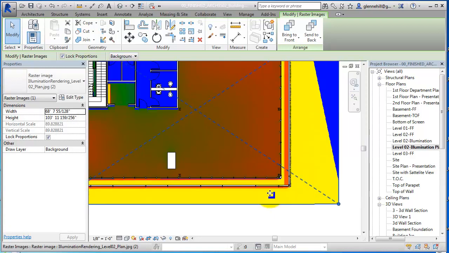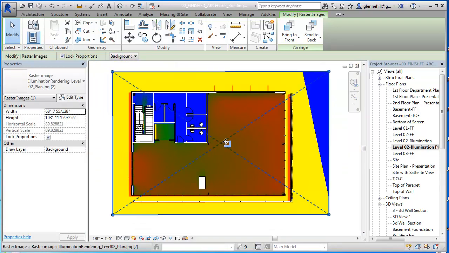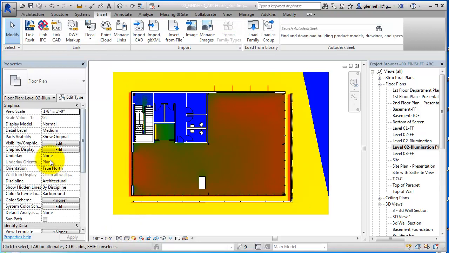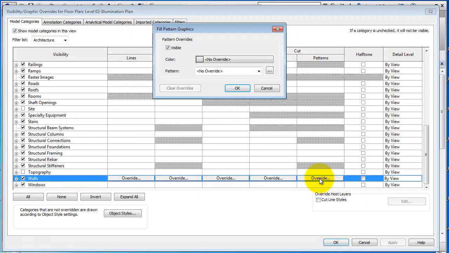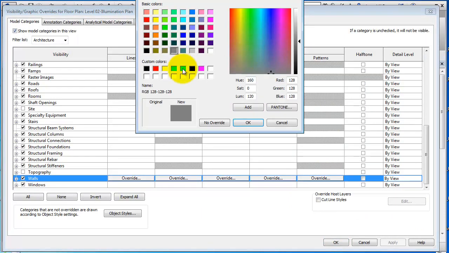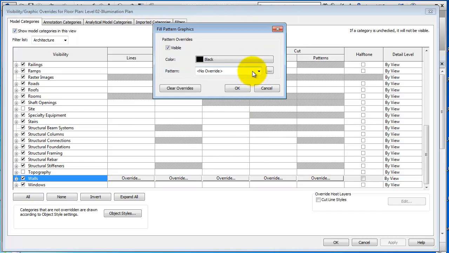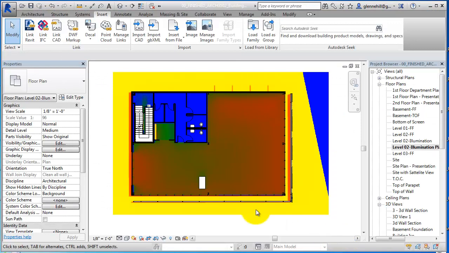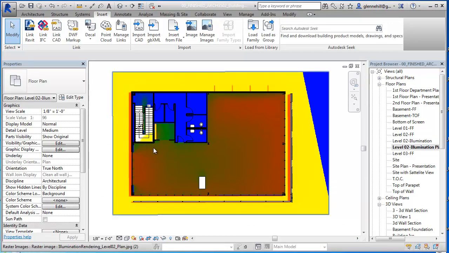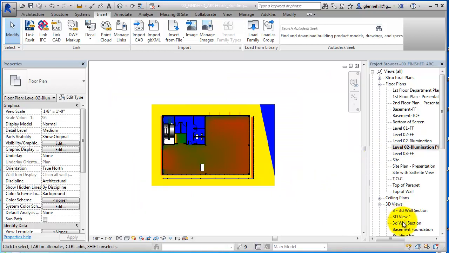Boy, that's close. And then the next thing I'm going to do is come in and poche all the walls so that I can see them. So I'm going to set this setting to probably medium and edit graphics, override the cut pattern as we did when we were making design floor plans. So I'm going to make that black, and then the pattern is going to be solid. It gives me kind of black walls, and you can see now this is much more legible, and now I can put this into my sheet.